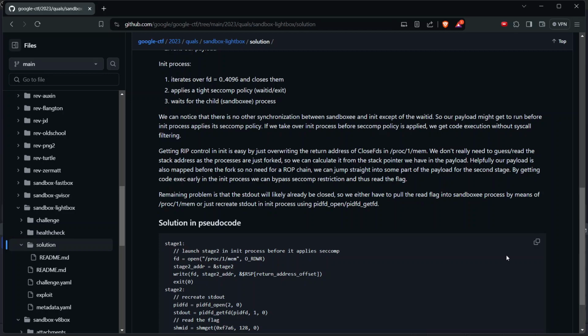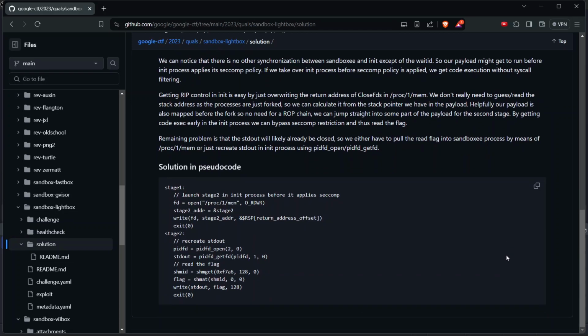Solution in pseudocode. Stage 1: launch stage 2 in the init process before it applies seccomp. fd equals open of /proc/1/mem, O_RDWR. stage2_address equals address of stage 2. Write fd, stage2_address, rsp plus return address offset, exit.